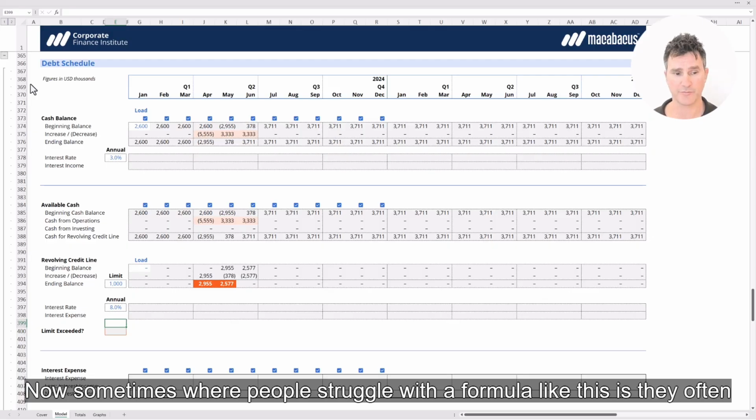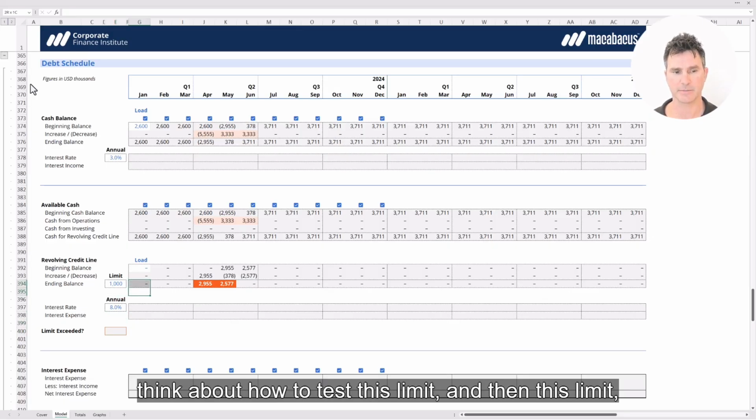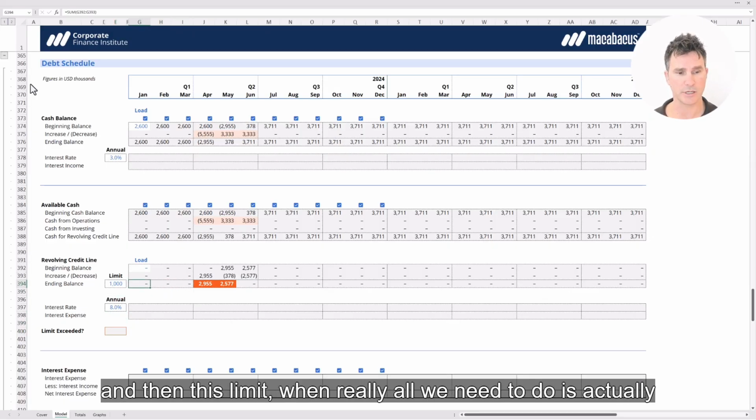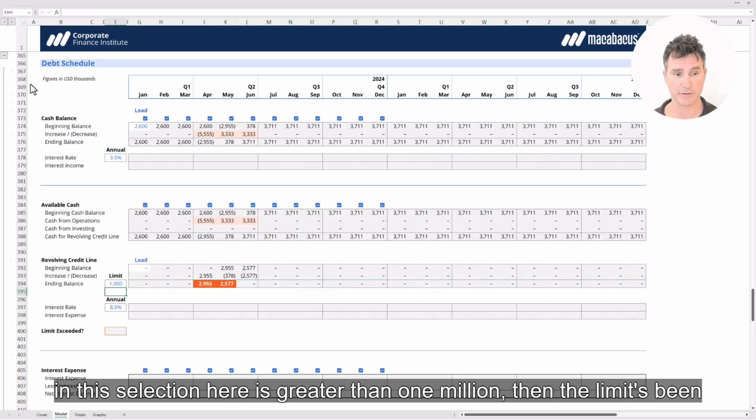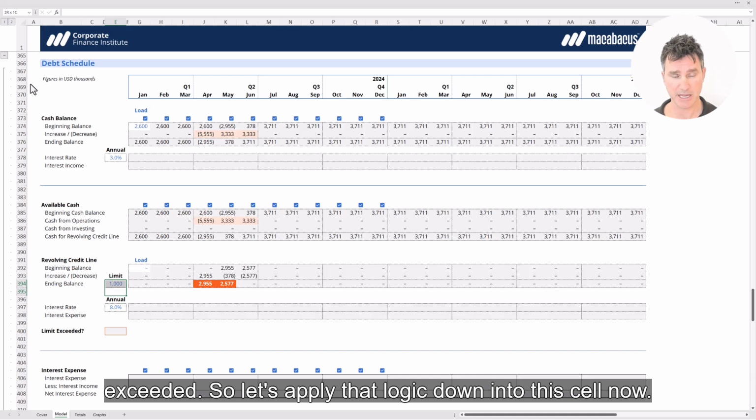Now sometimes where people struggle with a formula like this is they often think about how to test this limit, and then this limit, and then this limit, when really all we need to do is actually select all the way across and look at the maximum. If the maximum in this selection here is greater than 1 million, then the limit's been exceeded. So let's apply that logic down into the cell now.